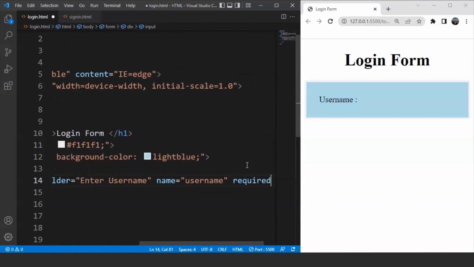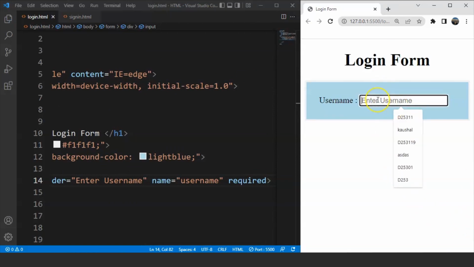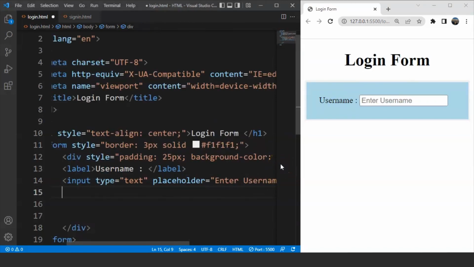Required is another attribute we have. What will happen now is if we leave this box empty and don't write anything over here, and if we try to submit a login form, then a pop-up will appear which says credentials required or something like that. So HTML provides us with this feature. Save it now, and here you can see we have a label, username, and a text box which says enter username. Fine.